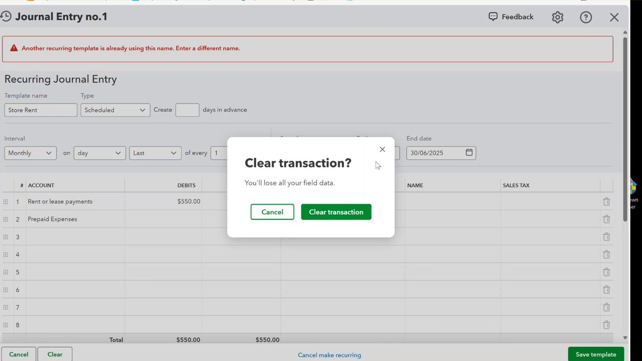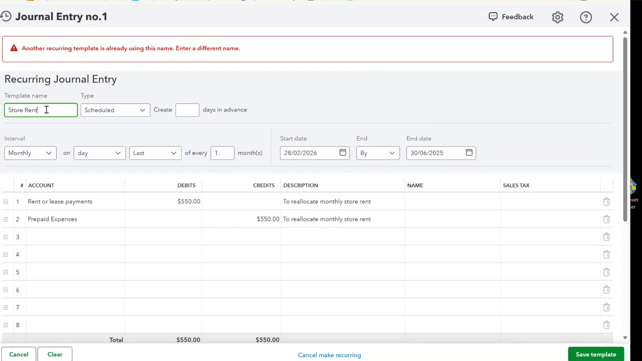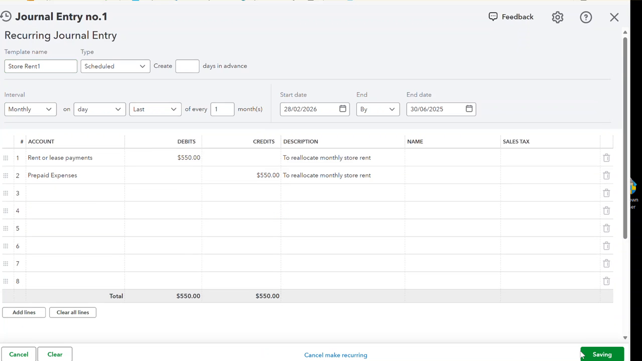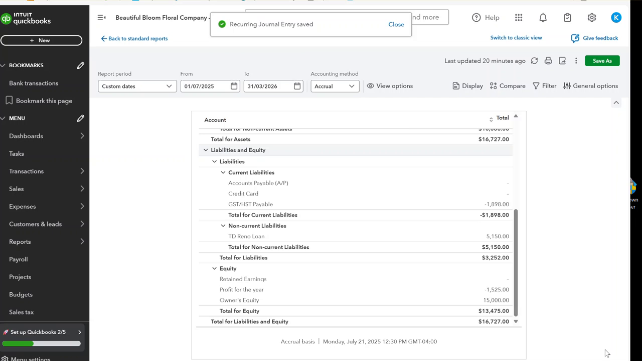You know what, let me just save it. I'll just put store rent one. It doesn't really matter, but yours will be store rent. So that's what it does, and it's saving it.